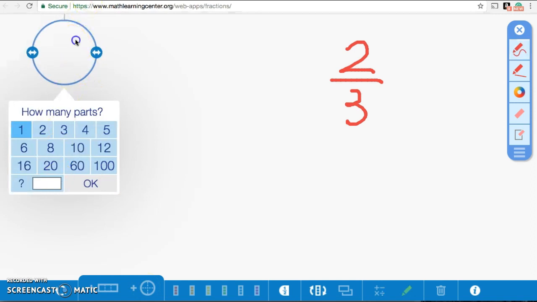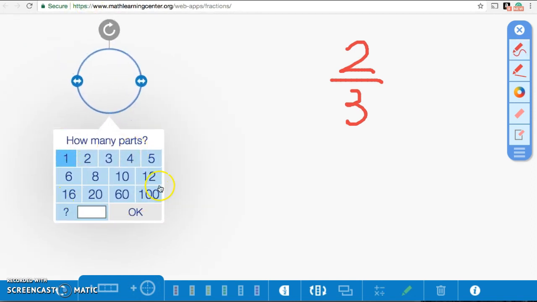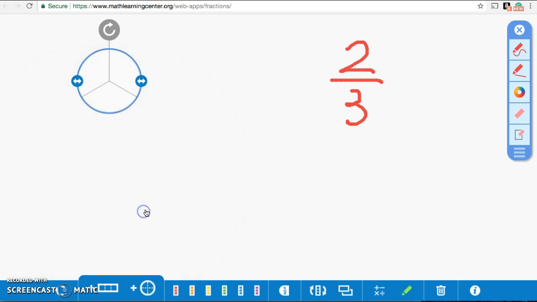By now, students should know how many parts are in the fraction determined by the denominator. They know that the denominator tells you how many pieces the whole is split into. We'll be selecting 3 as our denominator, and then we press OK. Next, you see different colors that you can use to shade your shape. We're going to use green this time.